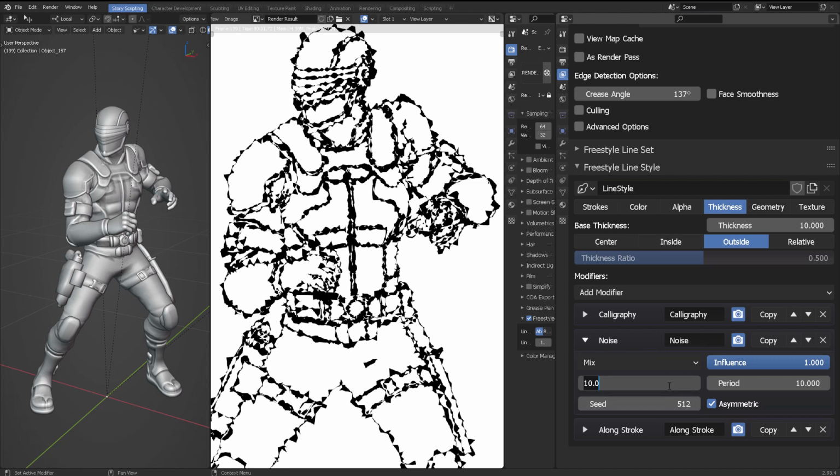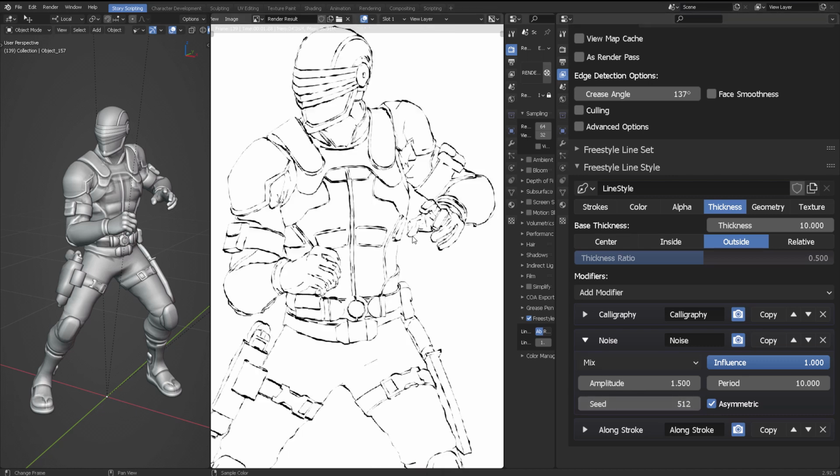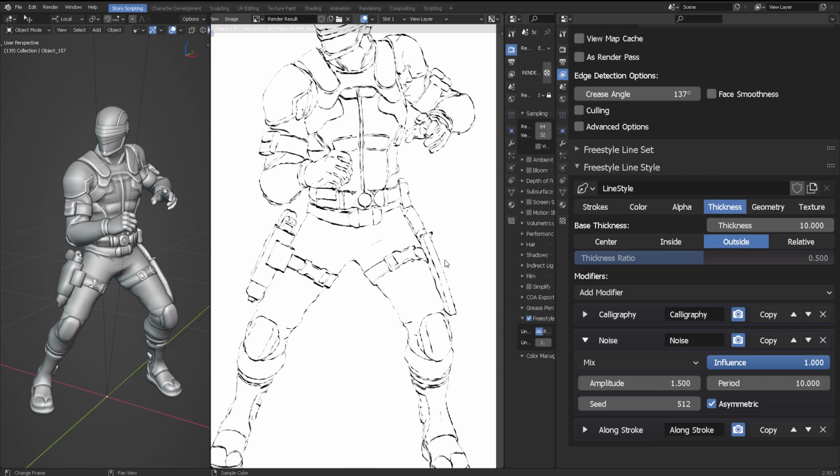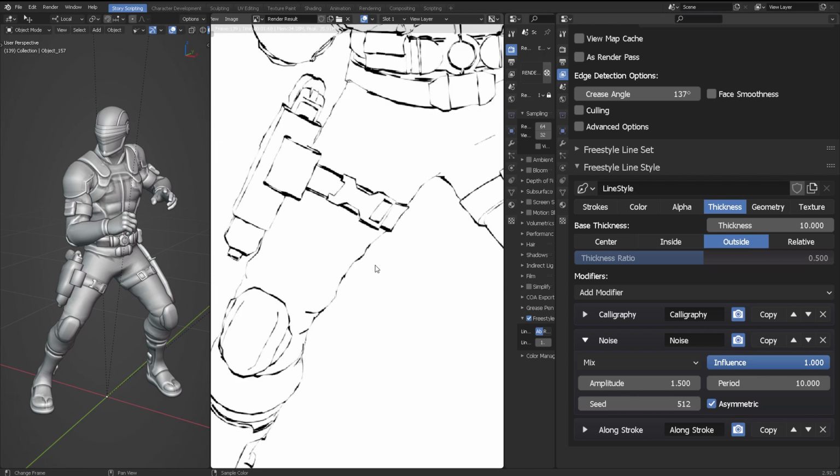So no, we don't want that much of the amplitude. We want probably around 1.5. I guess it's still too much. And you can also vary the seed. Let's see how it does. And I think I'm probably wanting to multiply rather what we have right here, because it looks too jaggy. It kind of looks good, you know.